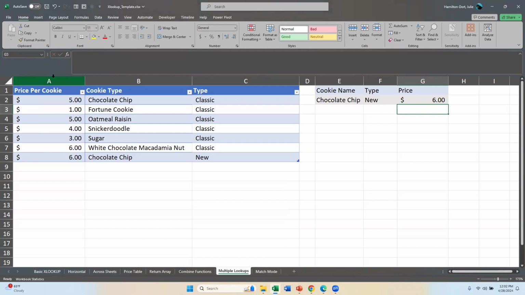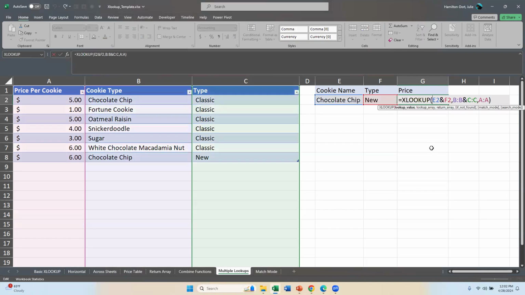So that is the, oh, I'm not done. Let's go to the match mode. So that allows you to look at two cells at once. So we did two lookups in the same lookup function simply by using the ampersand, which is the shift and the 7 key on your keyboard if you're at home looking for it. And that allows us to combine, do multiple lookups.